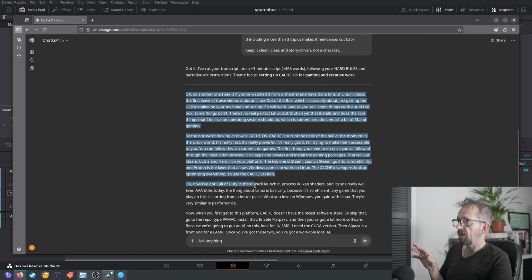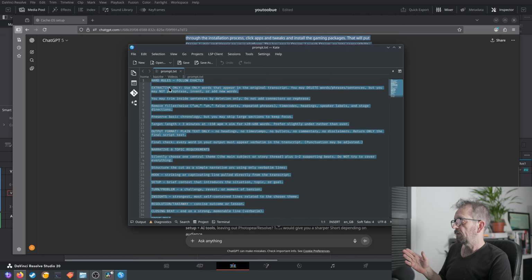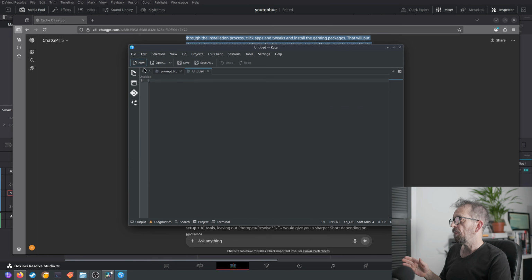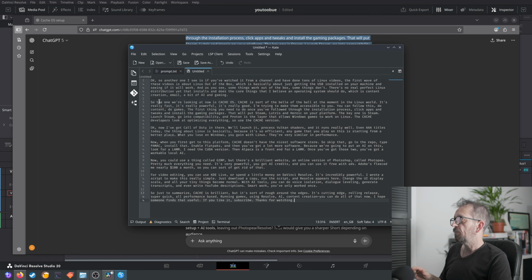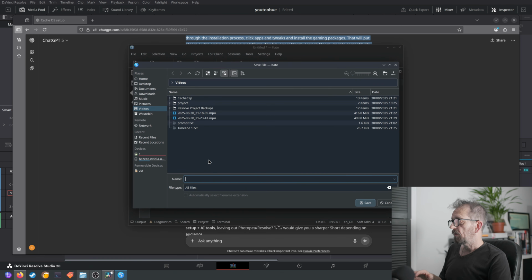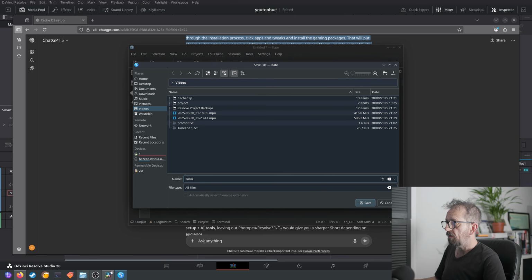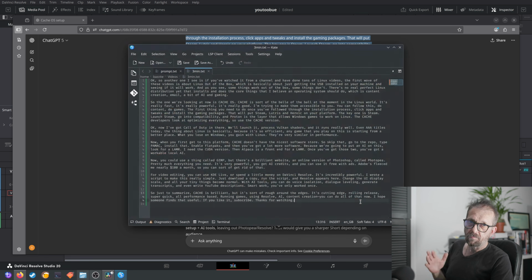So all I need to do now is cut that out, and then go to Kate, my editor, File, New. I paste what it's written out, and then Save As, and we'll call this 3min.txt. So what's happened there is I've dumped in a transcript, and the prompt has trimmed down my script, using the original script, into 3 minutes.